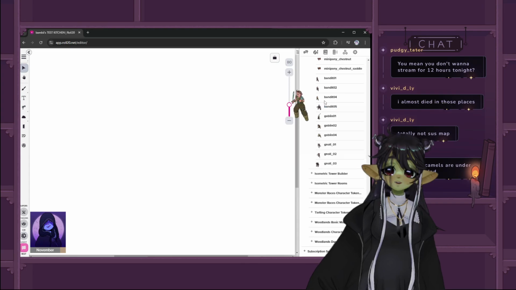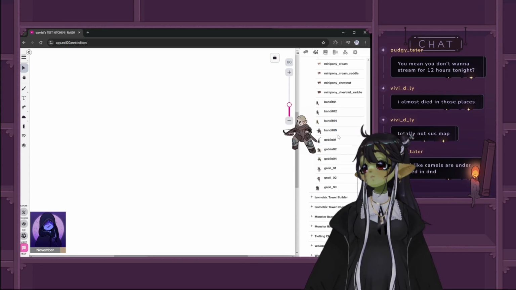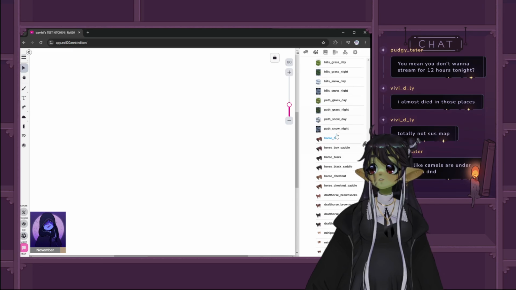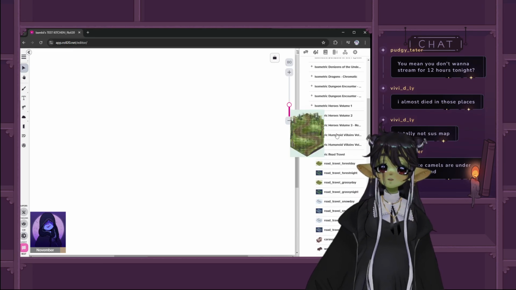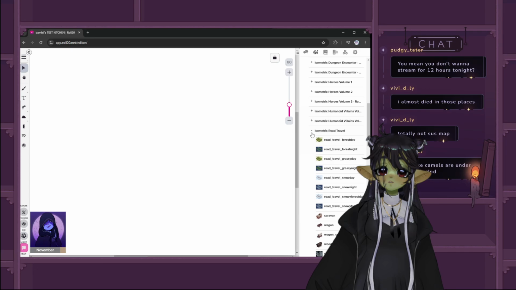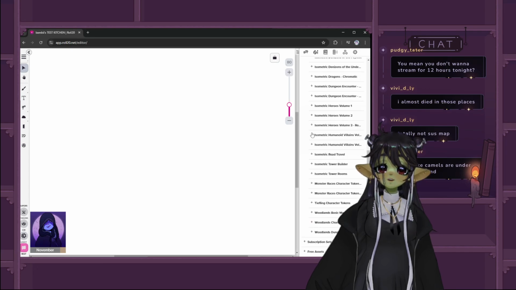Okay, cool. Wow, that's kind of jarring to go from the beautiful wintry map just to the blank. Okay, cool. So that is a road travel map. So the next couple maps are characters.